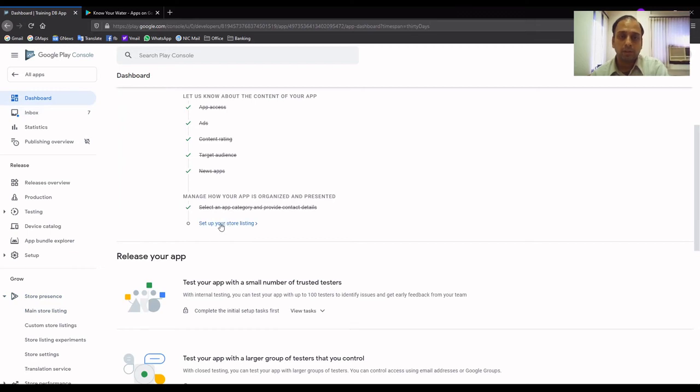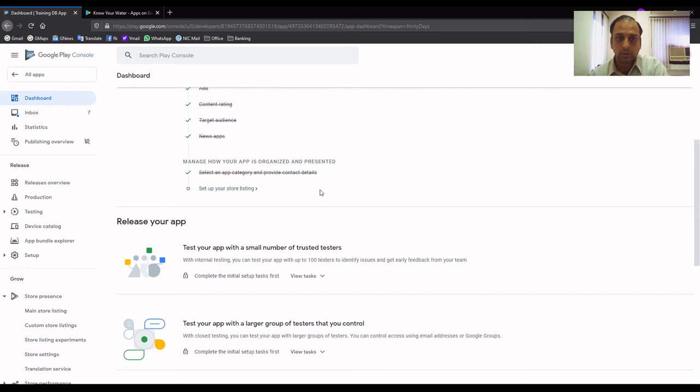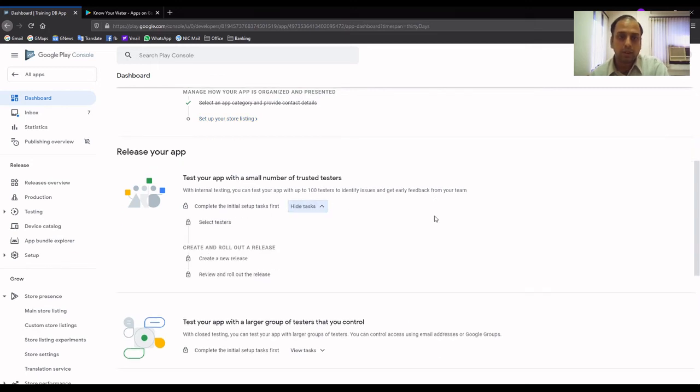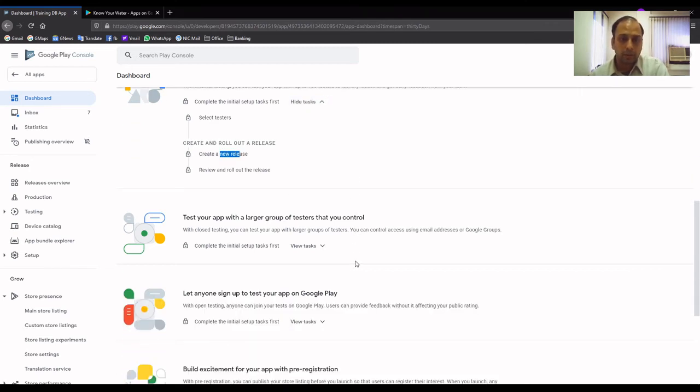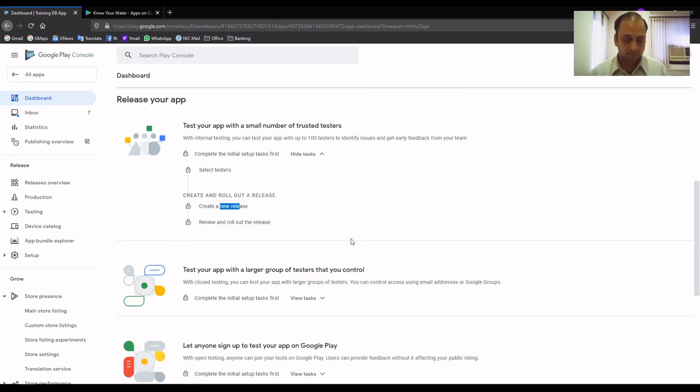Okay, this thing is not complete because I have not uploaded the icon and everything, but once this is also checked, then it is done. So finally, you can click on create a new release. You can select tester, you can create a new release, and you can upload the APK. Let me just see where it is.